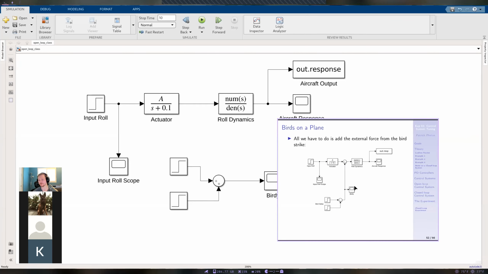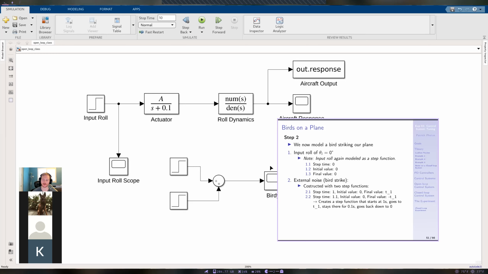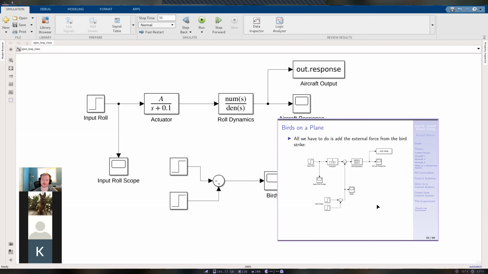So I don't want to confuse you, right? So let me try to explain. In this slide right here, for our second step function, I put a final value of negative t1. That should say t1. Because if I go to the model, that's how I modeled it here, where both of these step functions had a final value of t1.